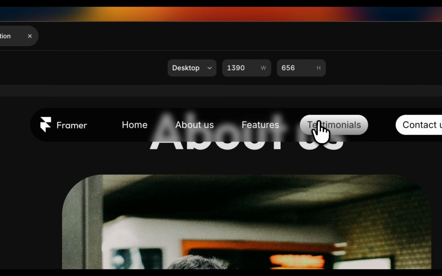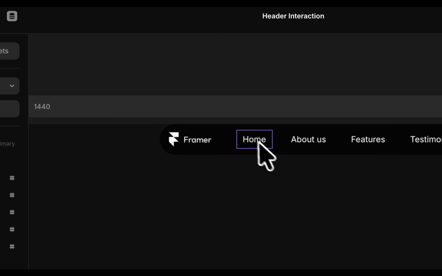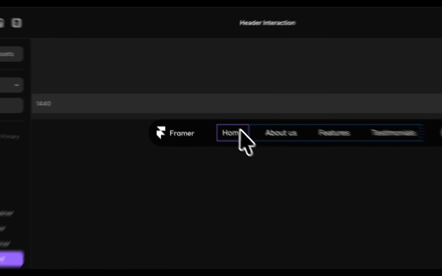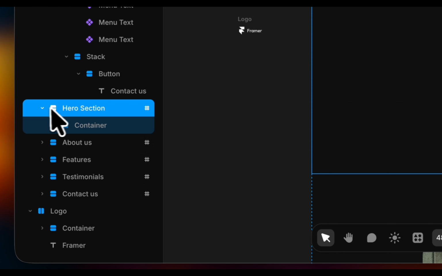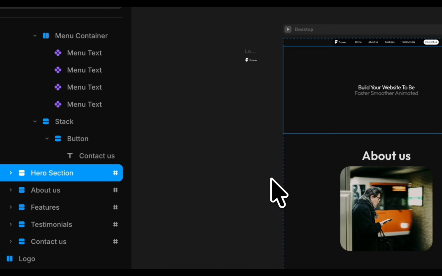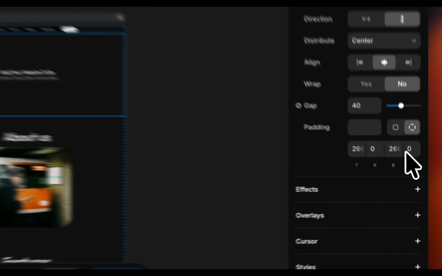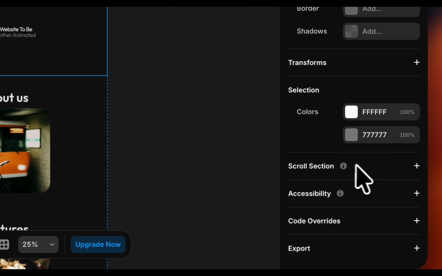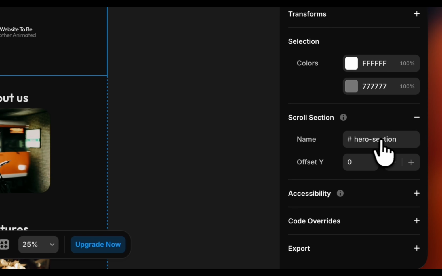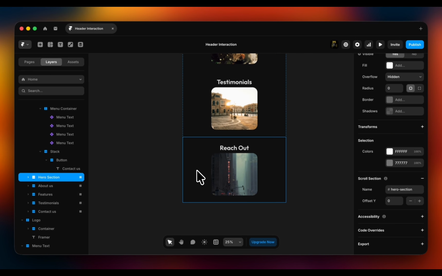Now if we try to click on these links, it's not working. In that case, what you can do is click on the first component, but before that you have to check and assign all the section IDs. So here we have the hero section, we have to click on the hero section, and if you go to the bottom you will see that we have scroll section. So at first sight it would look like this. If you click on it, then you can assign the name. That's how you have to do it for about us, features, testimonials, and reach out.